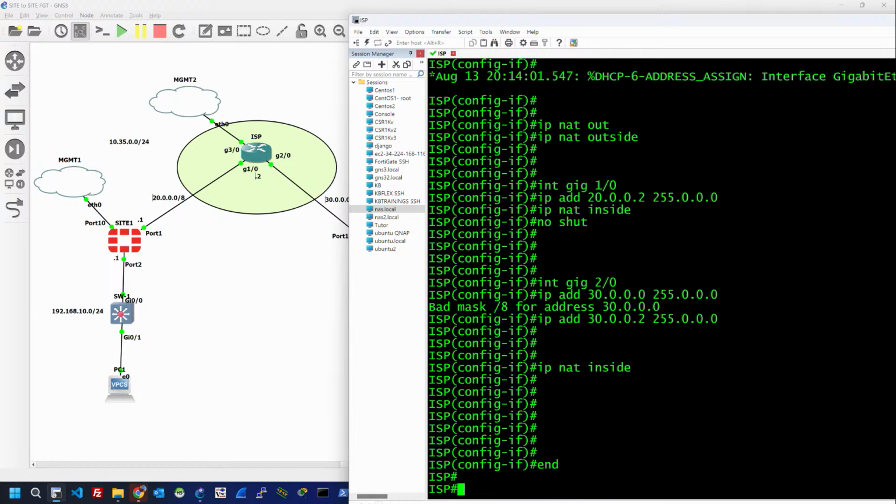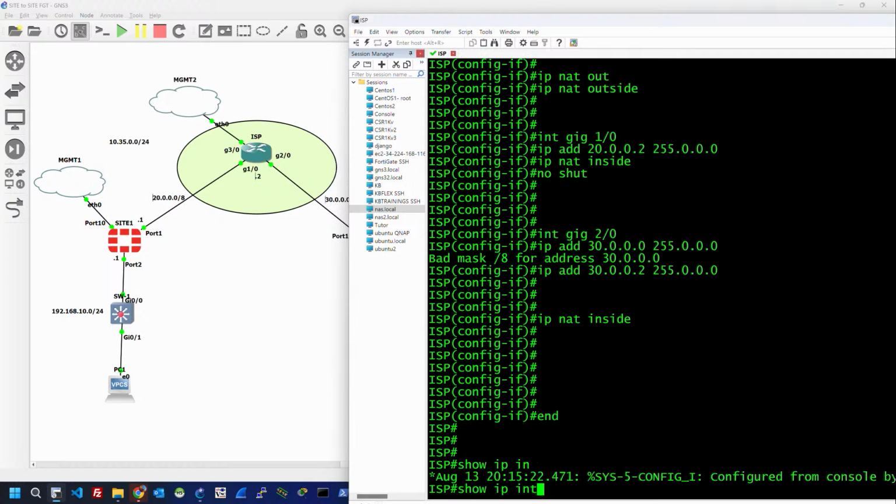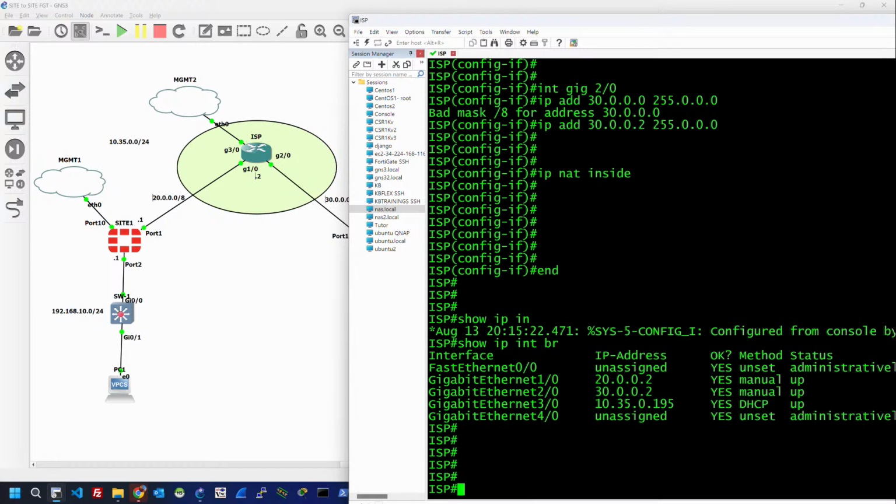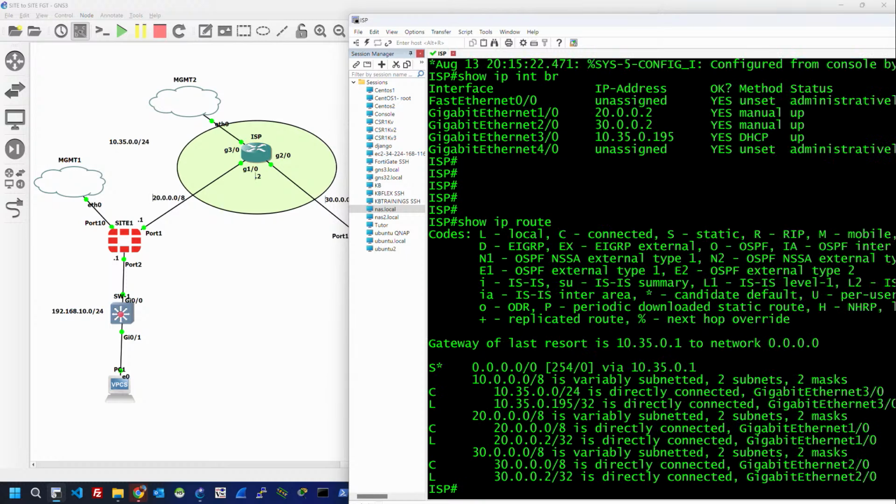That's it. If I do show IP interface brief, you can see that we now have 10.35.0.195 on our one interface, the one going to the internet. And we also have the ones that we configured manually. So what I want to do now is test if we have access to the internet. Let's see, show IP route. Yes, we have the default route going out to my router here in the house.